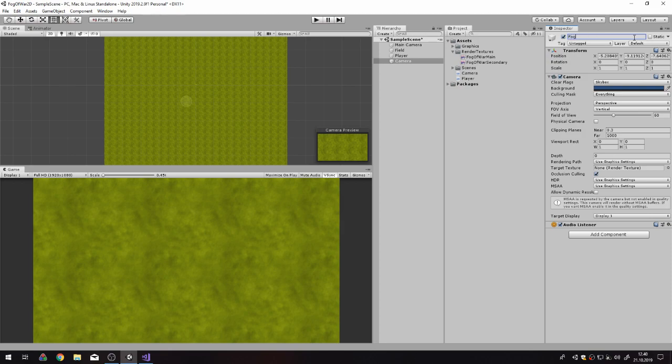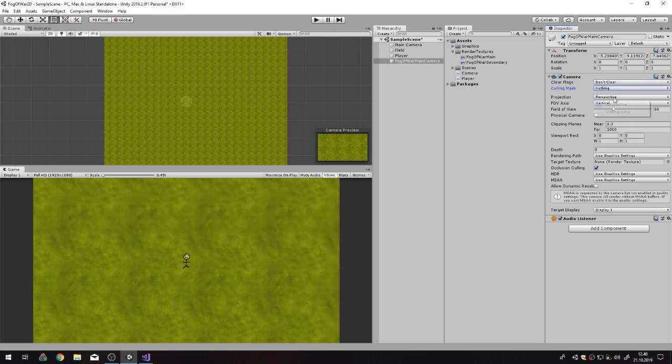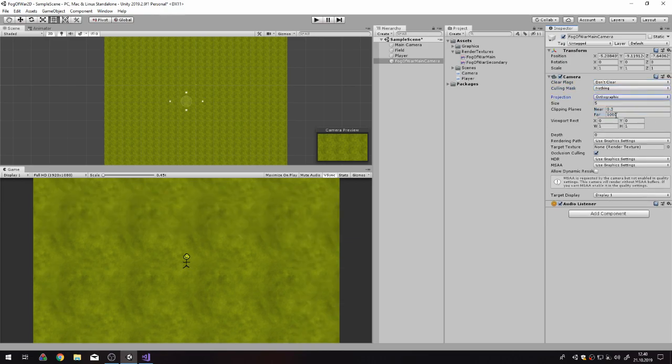Let's call the first one Fog of War main camera. I'm going to set the clear flags to don't clear, culling mask to nothing for now, projection to orthographic, and remove the audio listeners. We don't want multiple audio listeners. We're also going to drag in the Fog of War main render texture to the target texture field here.